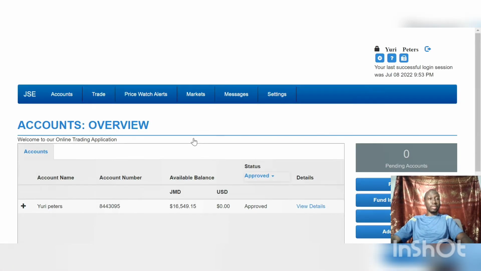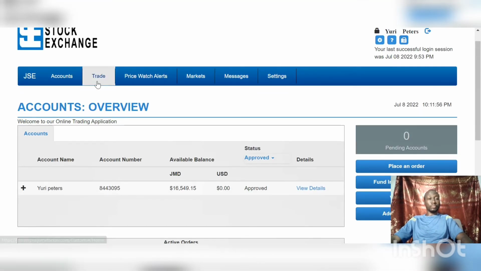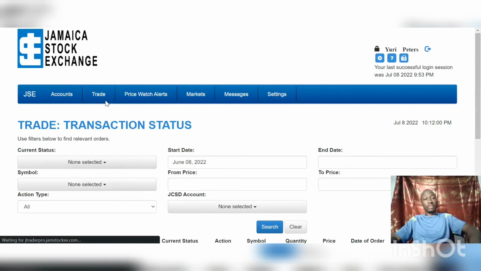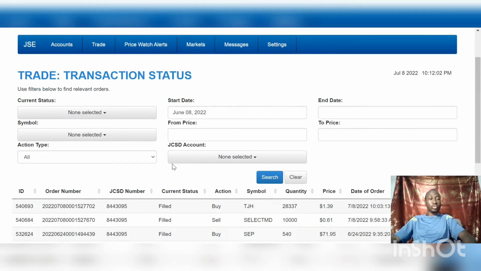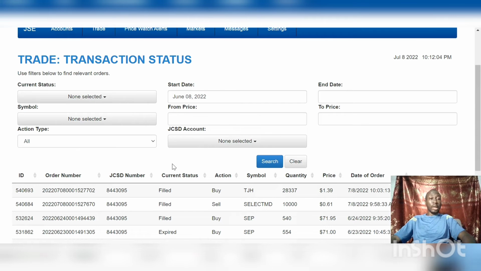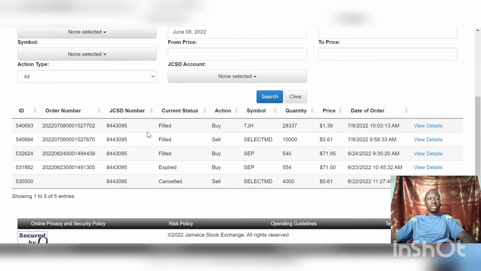I won't be buying anything, so here now you'll see it says view orders, so you can choose to view your orders within a specific time. So for me, you'll see some of my orders here. These two were done today. I bought some of Trans and I sold some of Sagicor Select MD, and this was the price I bought and sold at.